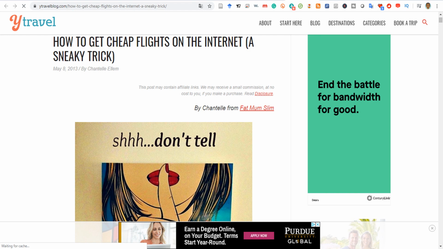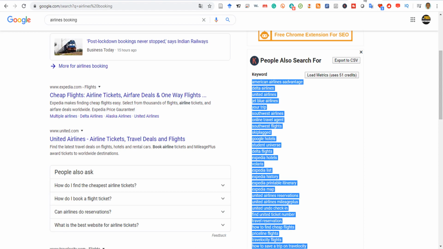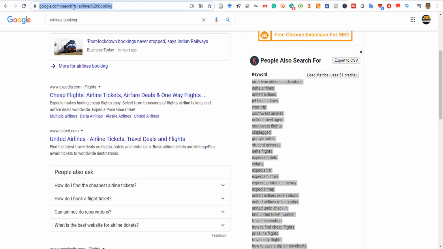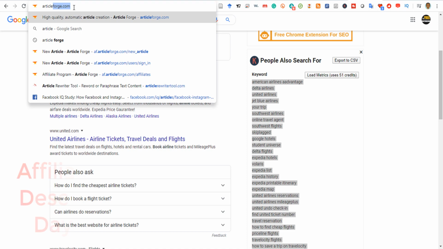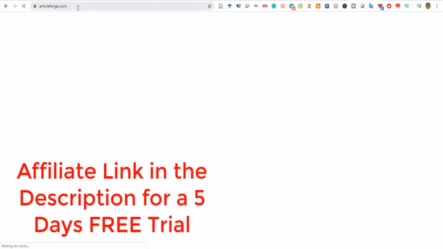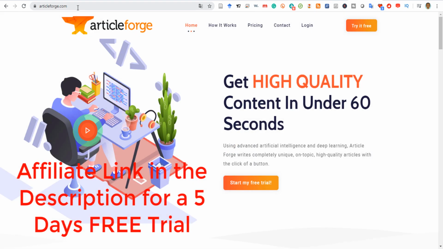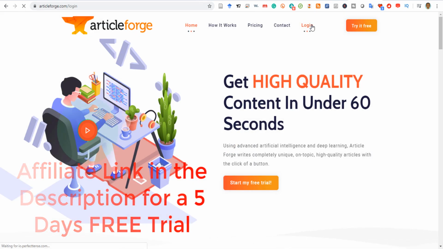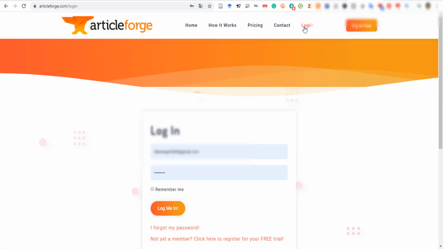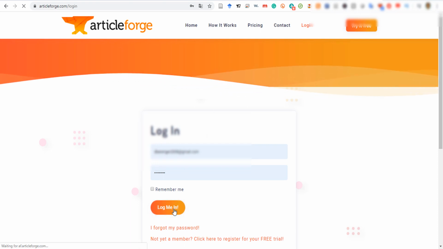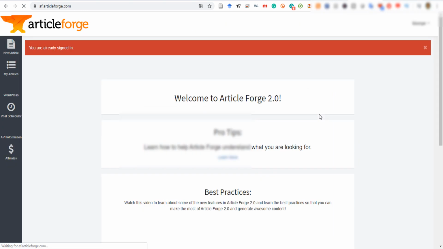There are two ways you can actually use article rewriters, or maybe article creators. One tool that I have is Article Forge, right? I'll put the affiliate link in the description so you can check out Article Forge. There is a 5 days trial. So what I do is, you can use Article Forge if you don't want to waste time writing content. You can use Article Forge and it will create articles for you.